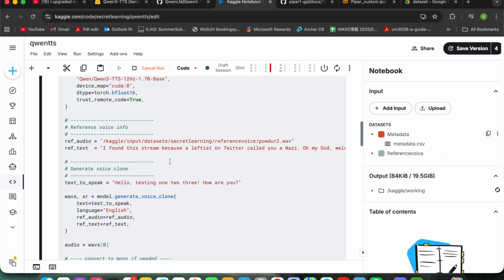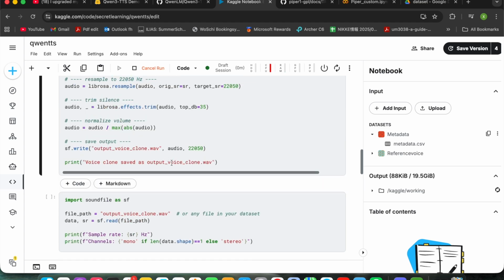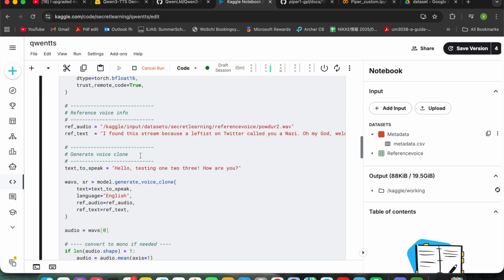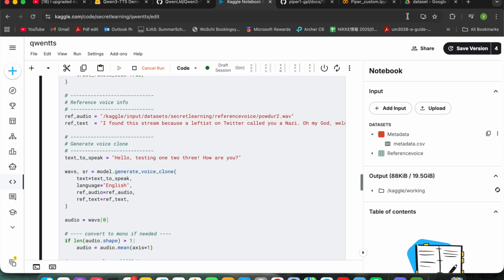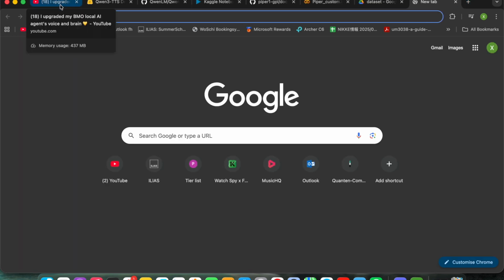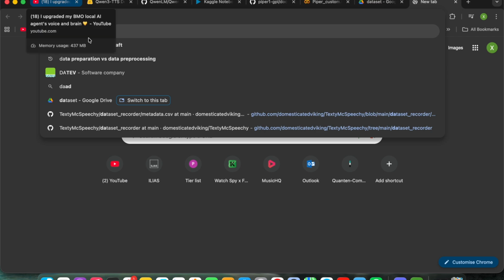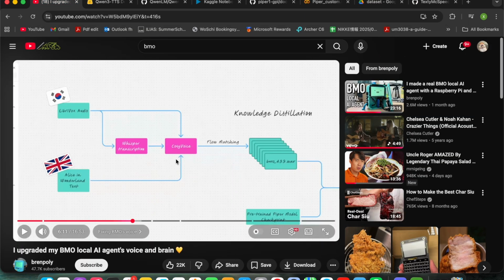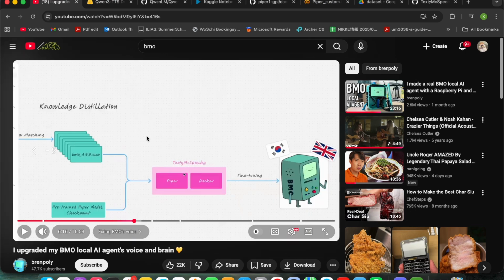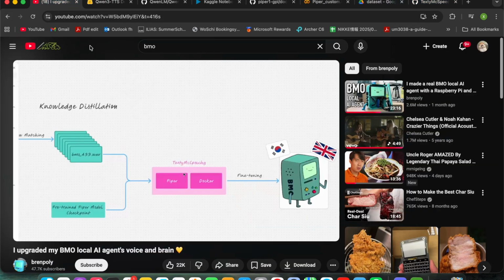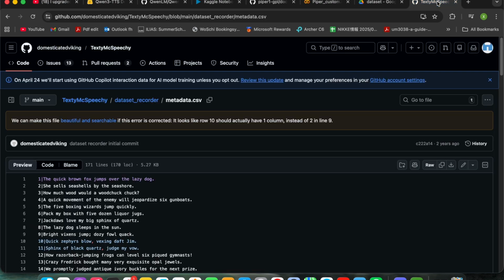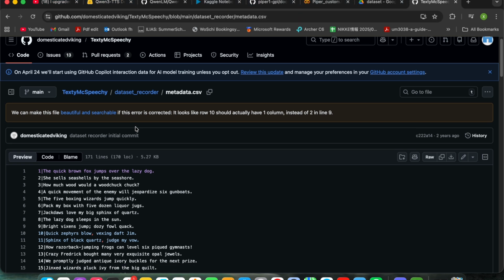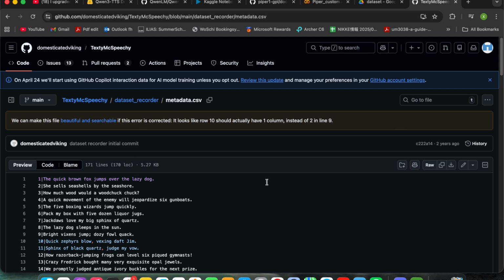During the training, not training but generating the voice clone, you actually need a metadata which I actually get from the TextMax speechy from this BMO here. He actually used this GitHub repo to train his model, but for me, running a Docker on my computer, where my computer has no GPU, it sucks, it cannot run.